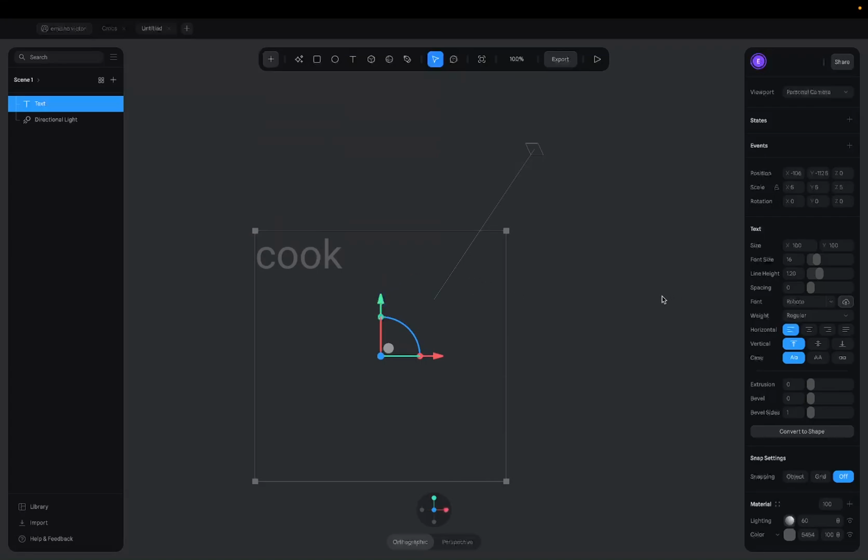And the next thing I want to do is to change the font from Roboto to Inter. To change the font, just come to the side of the screen. There's an option for changing font. It's Roboto by default. You can change it to Inter. And I also want to make it bold, or black rather. So black.